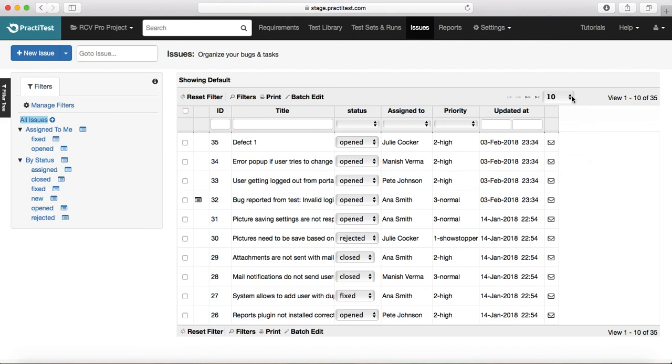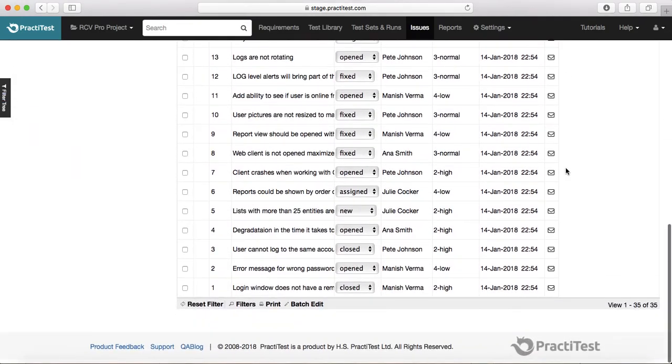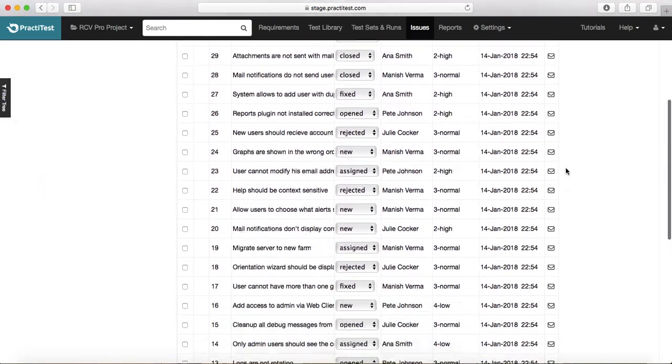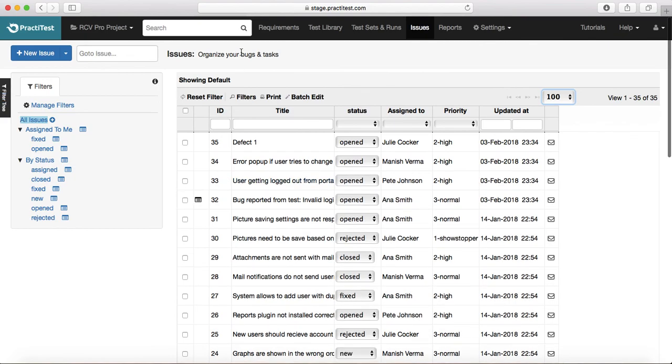The next feature is around the pagination. By default, you can choose 10, 20, or 100, and the issues will be listed accordingly. Right. So that is pretty much about the features of issue management within PractiTest.